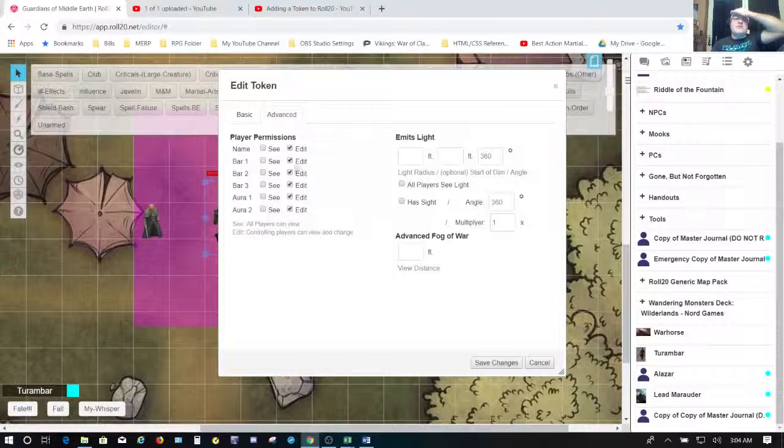As far as editing, it's only going to be the person that's in charge of whatever particular token or journal. This is where you want to put how far they could see in a dynamically lit environment, where if it's dark, I can make it dark and they only see so far. You will want to click on has sight. Now, this is a bad guy, so it doesn't matter. I control them.